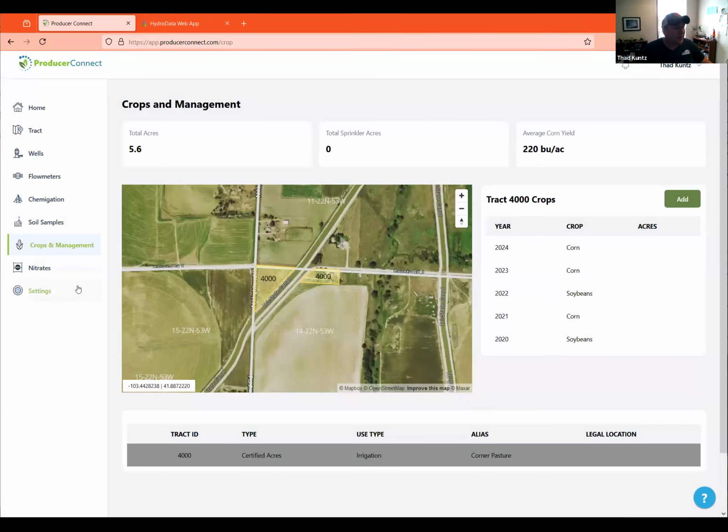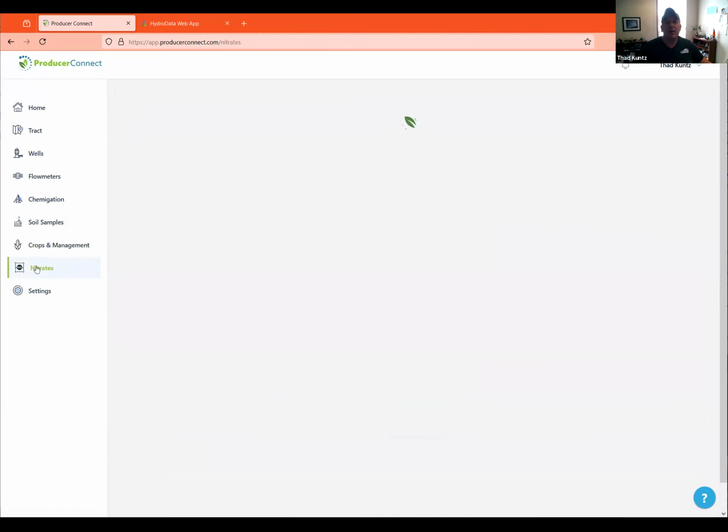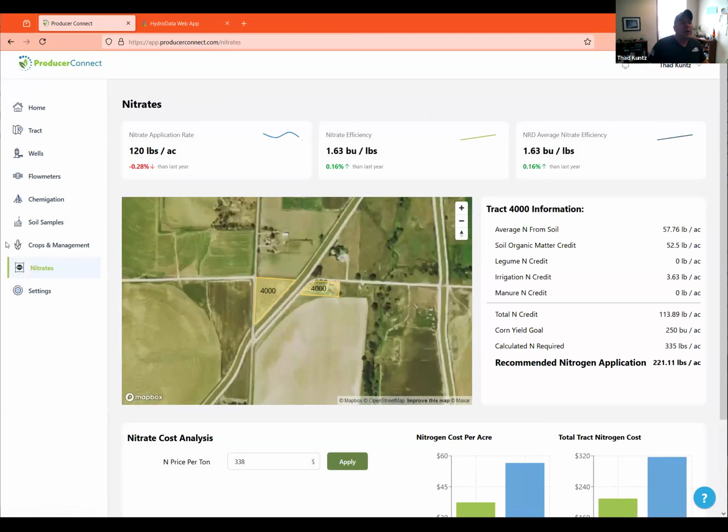Okay. I think we're down to almost the last tab, so bear with me. Last tab here is the nitrates tab. I think we're going to rename this the nitrogen management tab. But this kind of gives you the understanding then of what your application rate has been in the past.